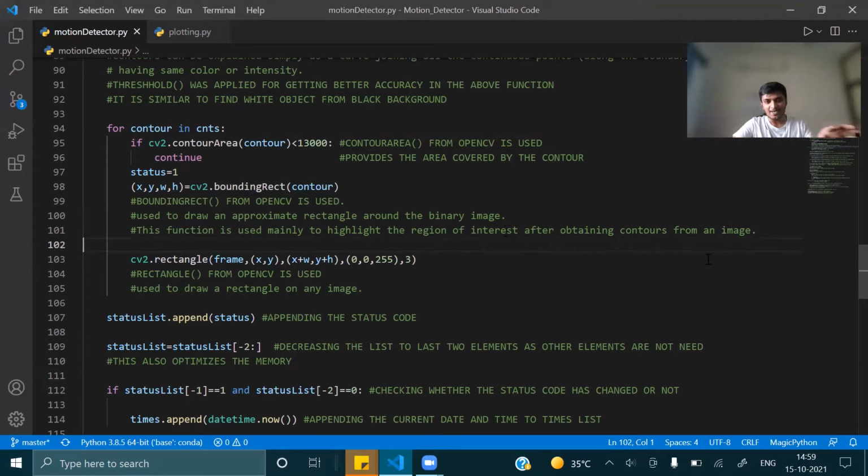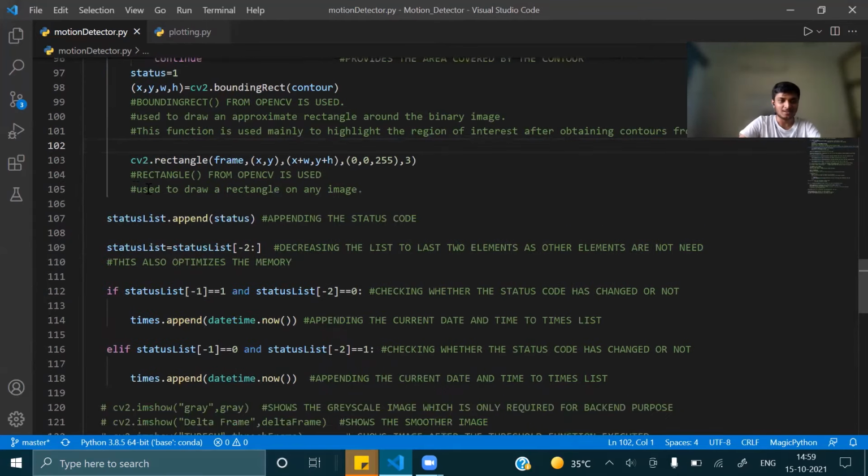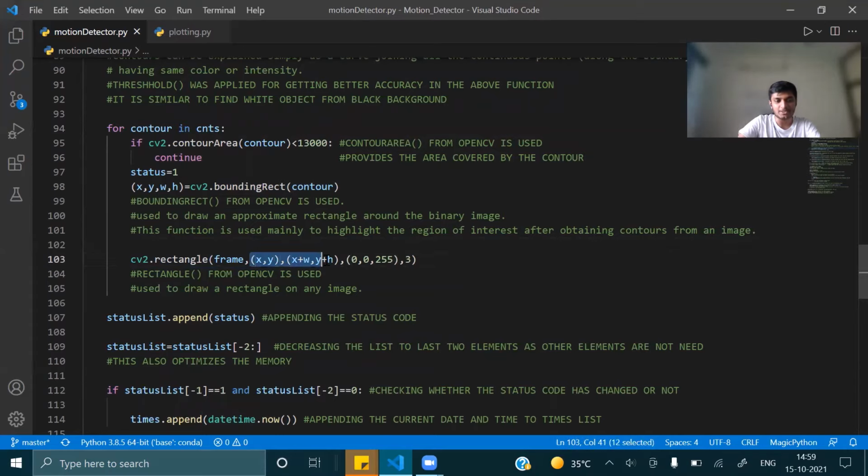So basically, when you are judging, it will provide an area, or an eye-catching attention, so that the user can see that some motion is detected in this area. The rectangle method we have again used from OpenCV, and it is used to draw a rectangle. Here you know that we have given the dimensions. We got the dimensions from the boundingRect method, and we are carrying those dimensions forward to the rectangle method so that the rectangle can be formed at the exact location.